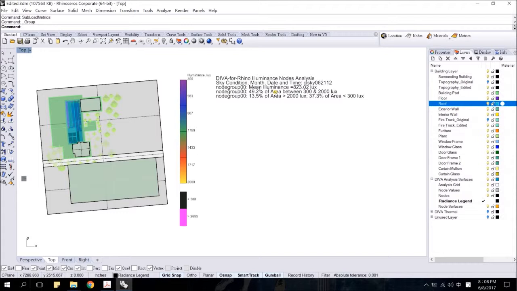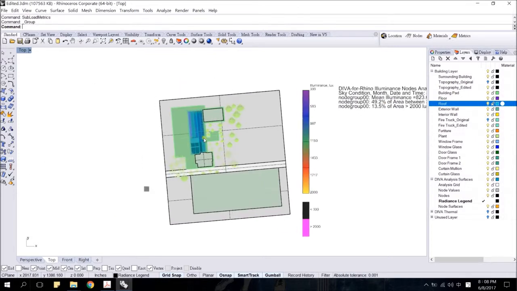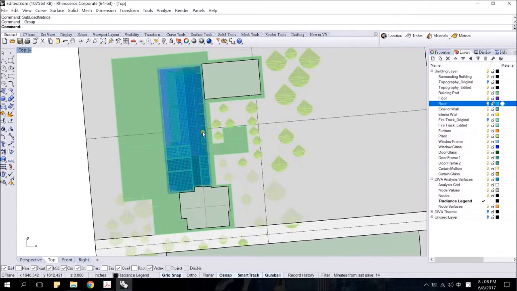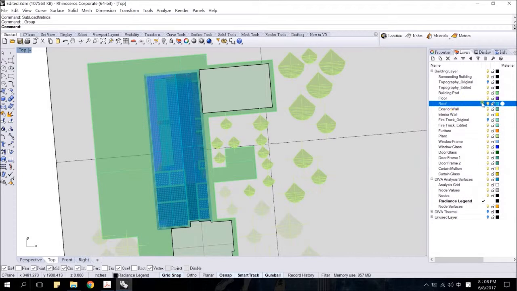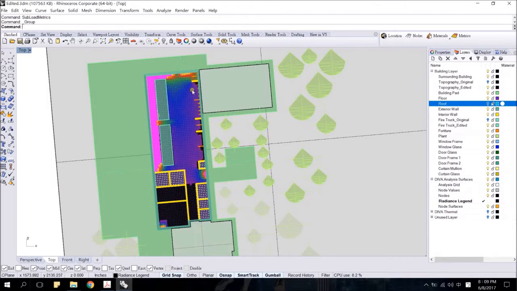And 49.2% of the area is within the desirable range. 13.5% of the area is overlit, and 33.3% of the area is underlit. We can further go closer and take a look at the grid system. Let me turn off the roof to show that each grid has its own illuminance value.